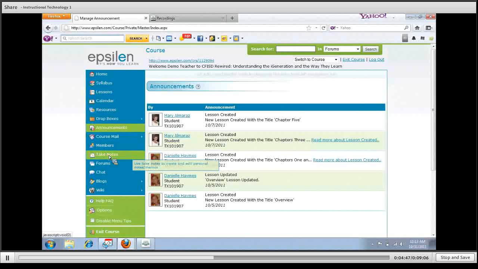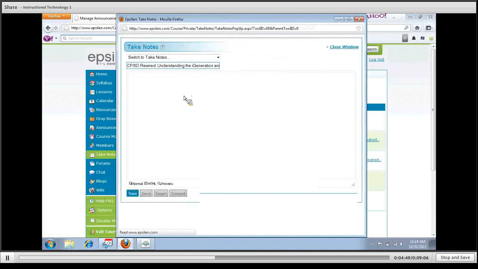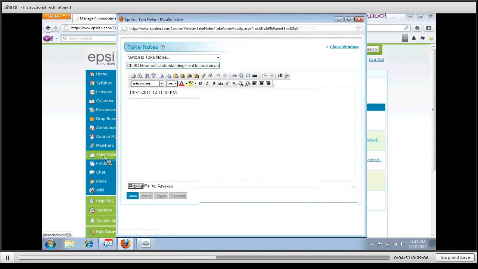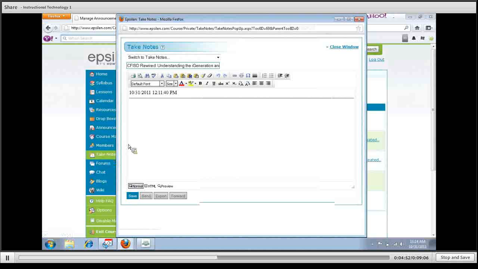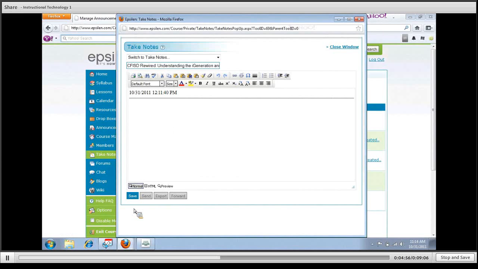Take notes. This is a section as you're reading. If you wanted to take notes within your course, you could click on the Take Notes feature and create your notes right here. Notice that you can save them and they'll save right here within your course, or you have the ability to export them out as a different file type like Microsoft Word.